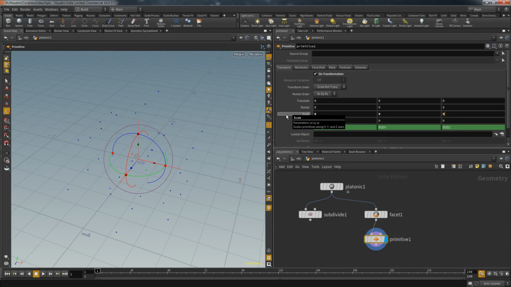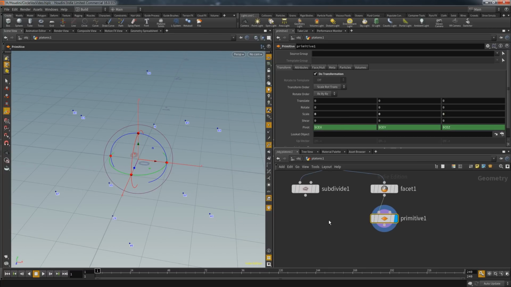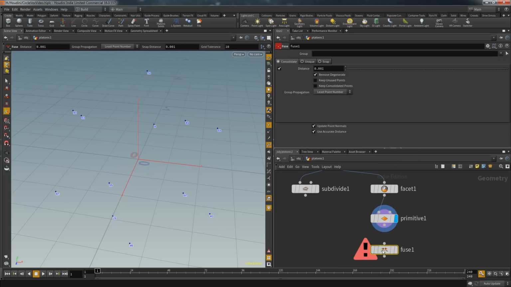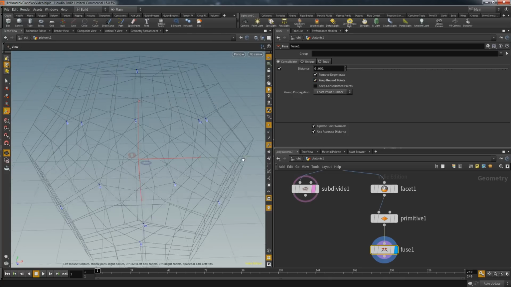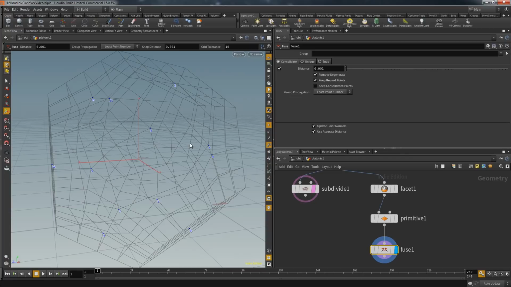Now all points of each primitive share the same position in world space. But we only need one of them, so create a fuse node and check keep unused points. That leaves us with one point at each location. And as you can see on the wireframe, it's always the center point of each plane.